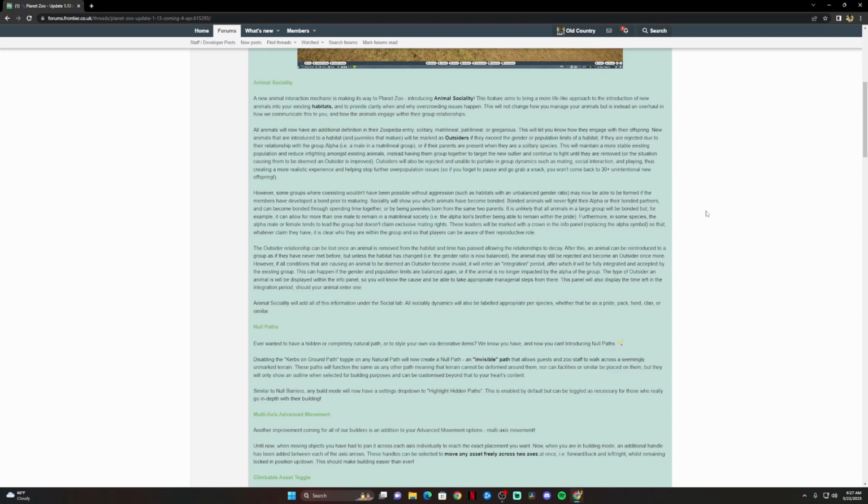Animal Sociality will add all of this information under the social tab. All sociality dynamics will also be labeled appropriately per species, whether that be a pride, pack, herd, clan, hyenas, or similar. Wow. Okay.